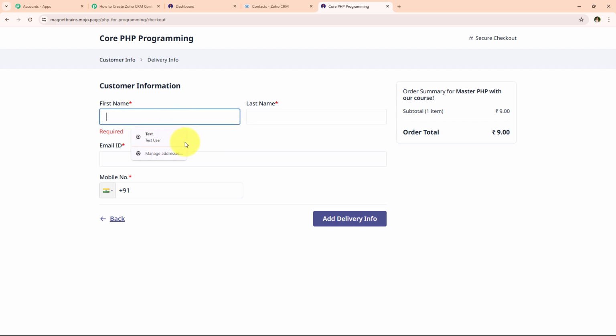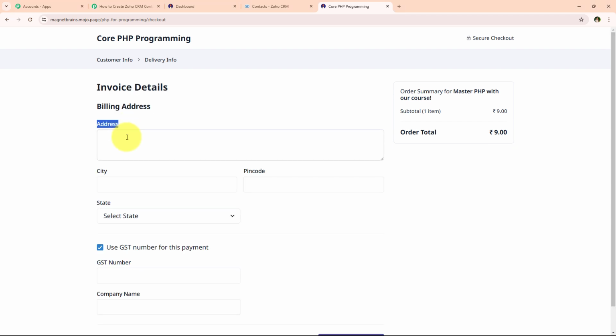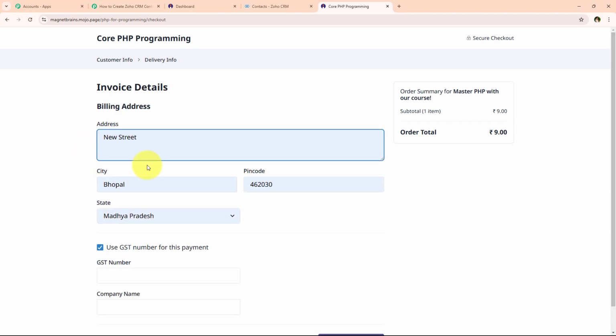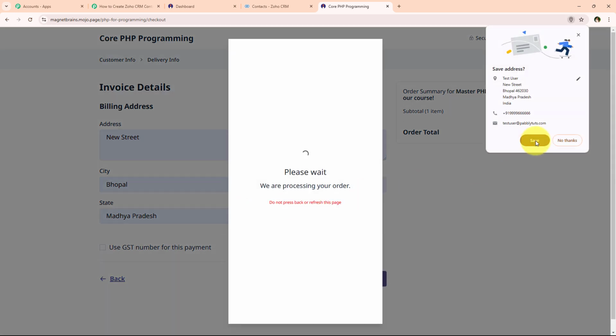Alright, so let's say that for the first name I'm just going to keep it as test, last name as user. You can see the email ID. We're going to move on forward, enter the mobile number, and then we have to click on this add delivery information. So for the address, I'm just going to keep it as New Street. You can see the city, the pin code, and the state. Now it is saying use GST number for this payment, so I'm just going to switch it off and click on this proceed to pay button.